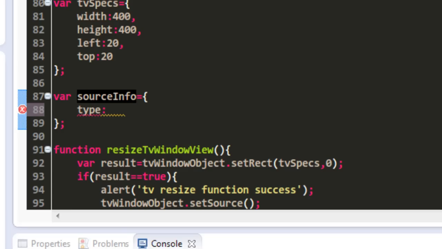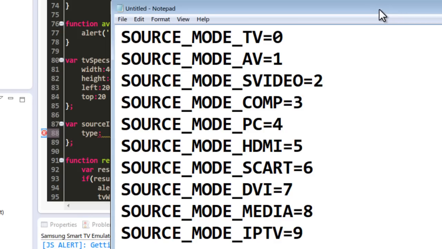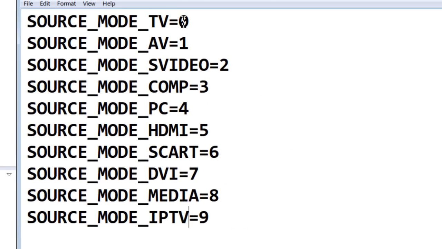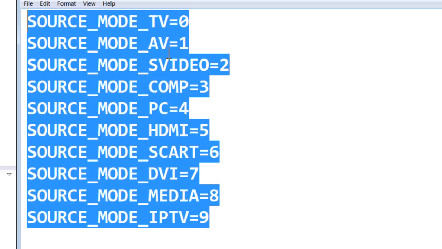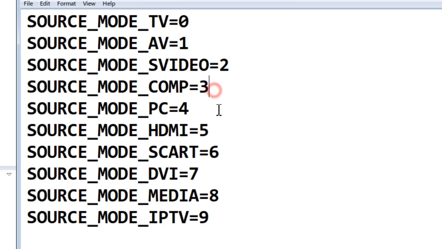Type will be the from. These are the list of types that are actually provided by the Samsung Smart TV SDK. Here we'll have 0 for TV, 1 for AV input, 2 for S-video, 3 for comp, 4 for PC, and so on. For each type of interface, they have provided a constant number, so that the input coming from these interfaces will be redirected to the resized area in your app.